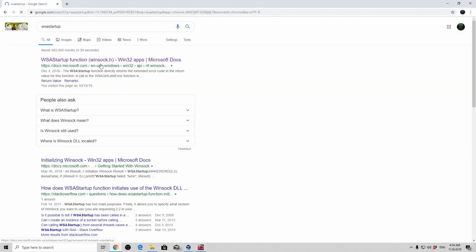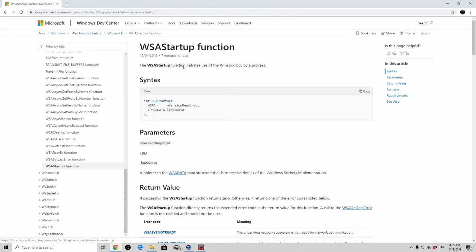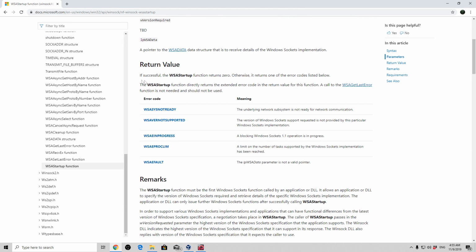WSAStartup function, winsock.h. So we can also see which library it is in. And we can see right here, the WSAStartup function initiates use of the Winsock DLL by a process. Here are the two arguments that it takes that we defined, and we can see the parameters, version required and WSA data. The return value is an integer, as we can see right here. If successful, the WSAStartup function returns 0.